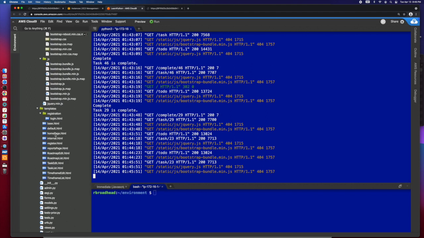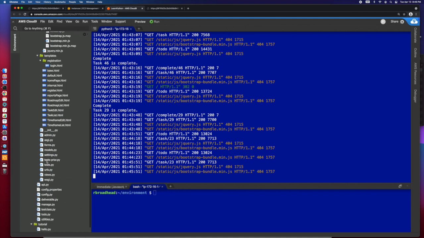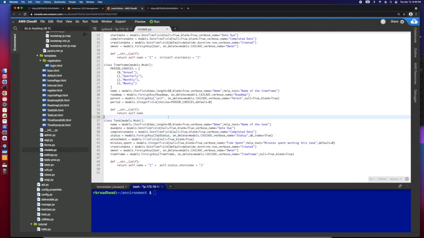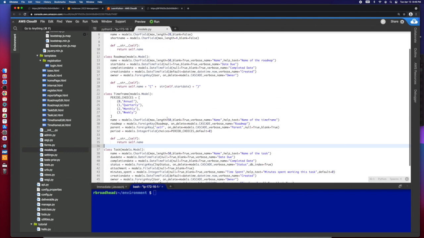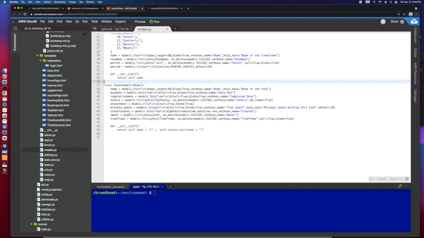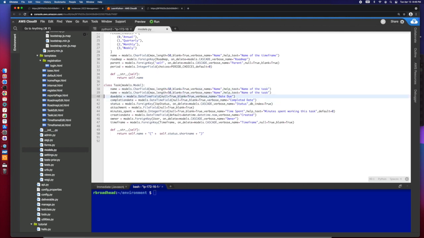We're going to go into our model, and here we're going to add a description. Do we have a description somewhere? We do not have a description elsewhere. So all we're going to do is make it much like name, and call it description. Let's make it not too big, so we'll make it 500. Verbose name is description.